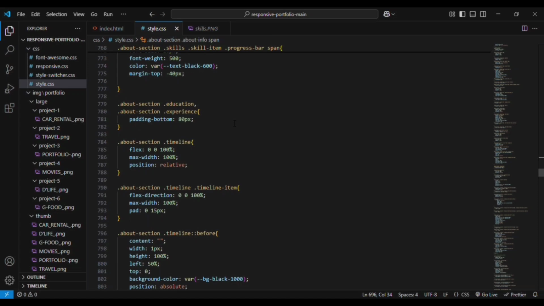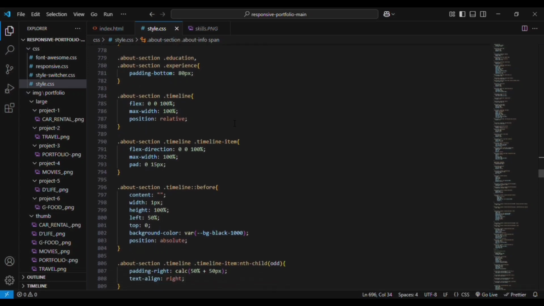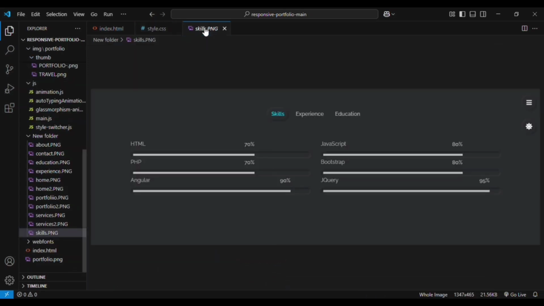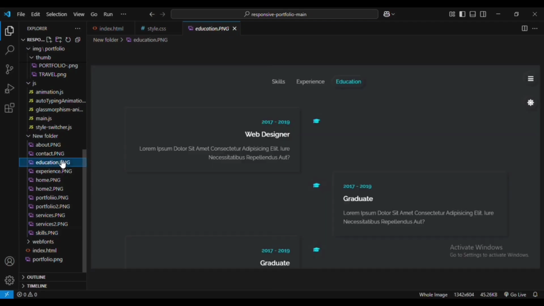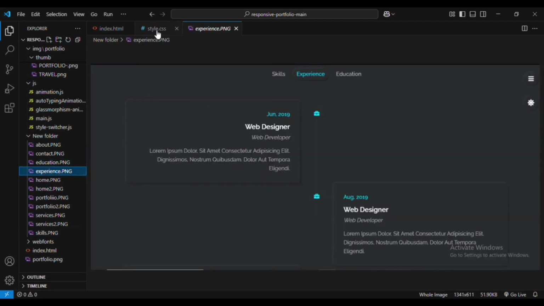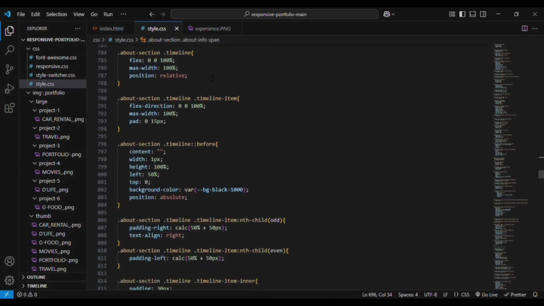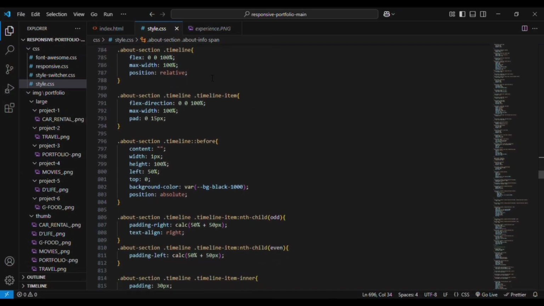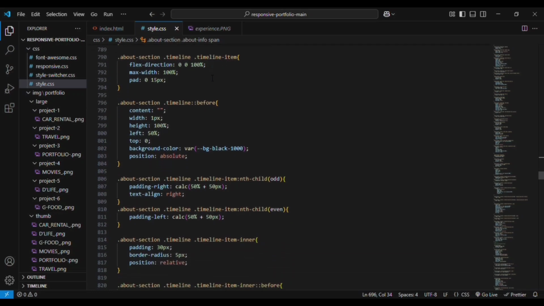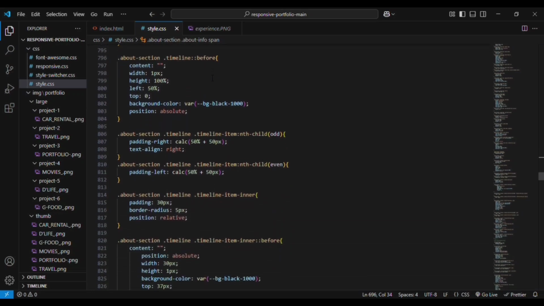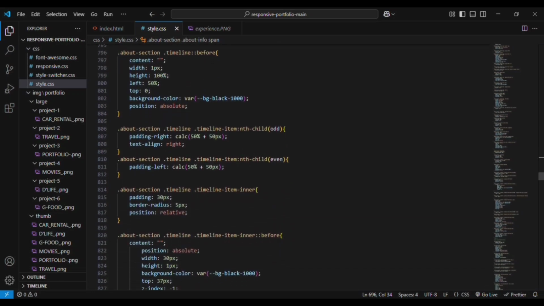And then we have the education and experience section. For both of them, we are adding the data section. Timeline is given to them. The position is added to them. Then we have flex direction, maximum width and padding is given. For the before content, width is equal to 10,000 times 0, position is absolute.